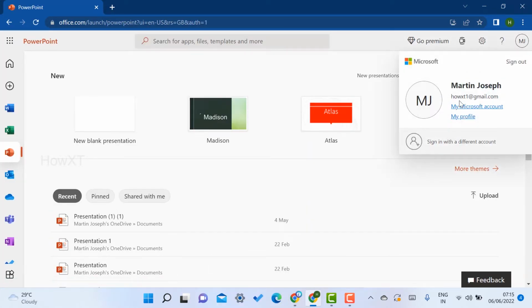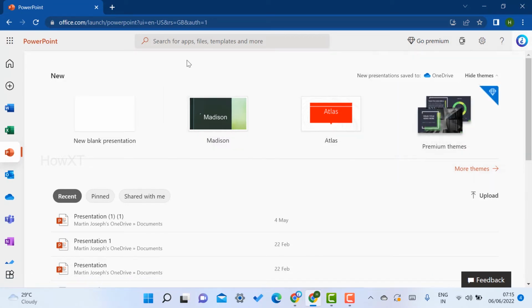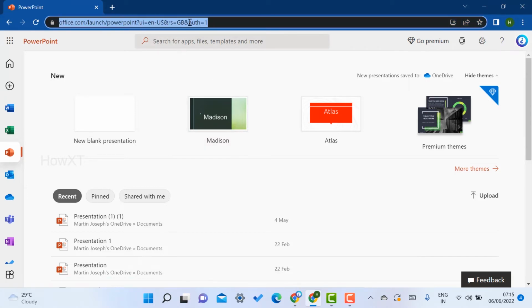So I have entered my Gmail account and my password, and it goes into office.com launch PowerPoint. This link also I have given. Just click the description link, and it will automatically direct you to office.com launch PowerPoint. So now I didn't install PowerPoint, I just opened the web PowerPoint presentation.